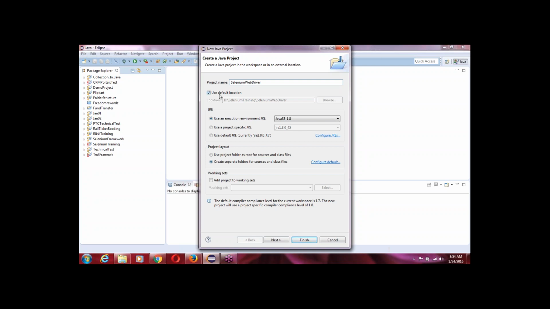Okay, and as you know, we had already seen this, the default location will be our default Selenium workspace, and then JRE, and nothing will be there. Then we have to finish it. When we have just put the project name, click the finish button.